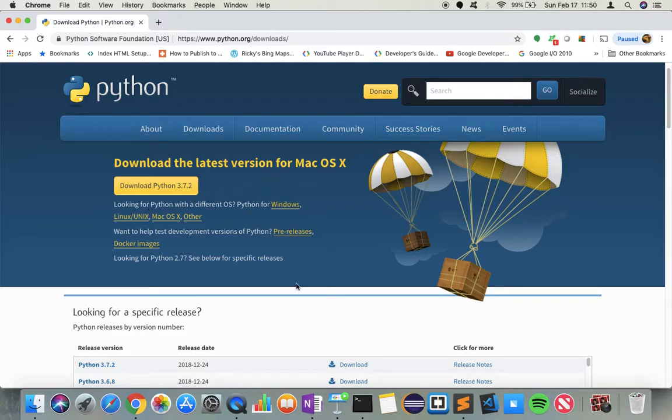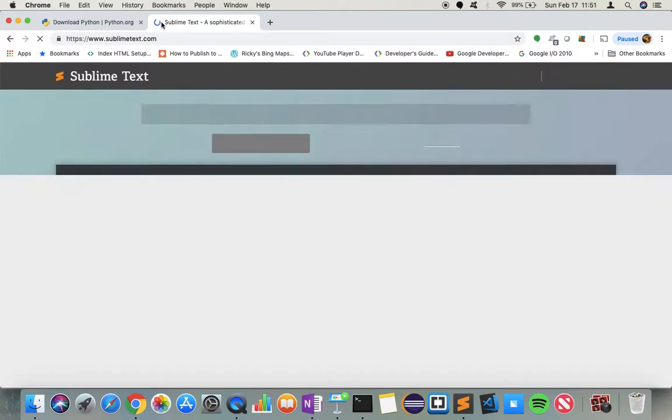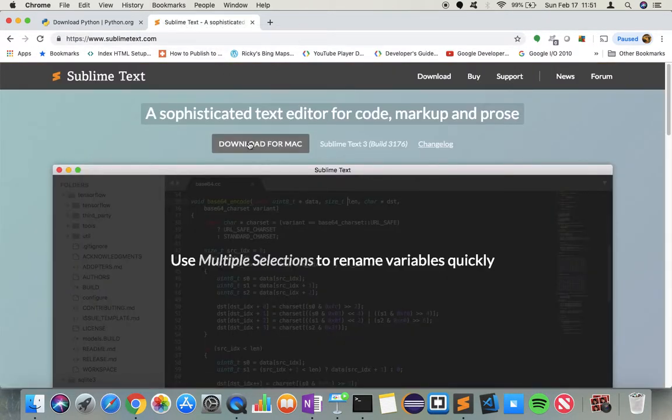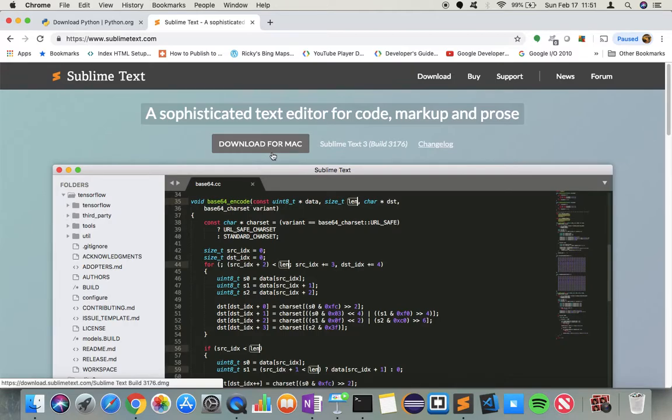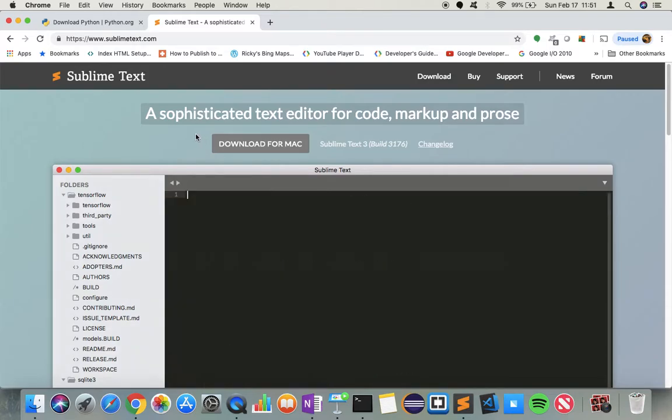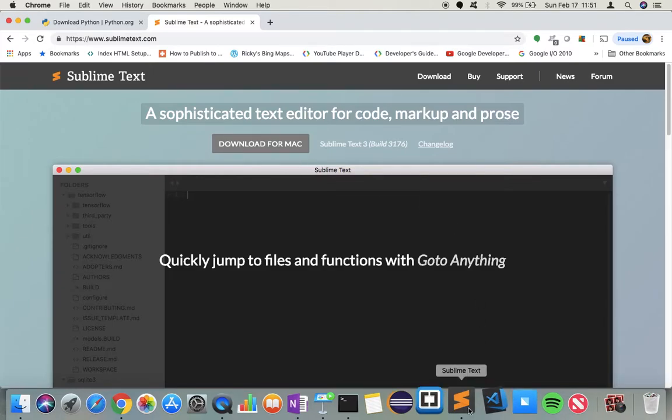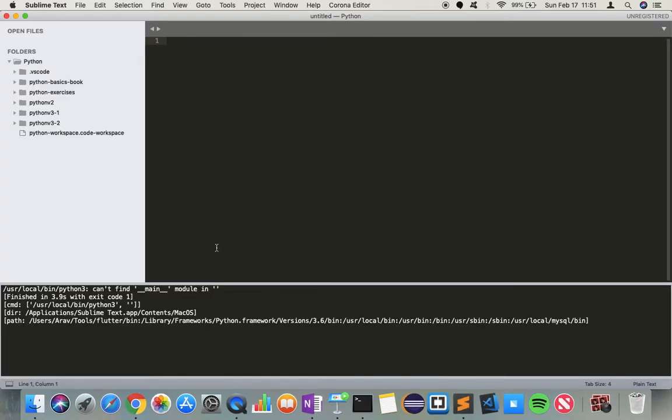Now, once that's done, the next link that we had is Sublime Text. So go to sublimetext.com, download for Mac if you're using Mac or for Windows, and install that. The installation process is pretty standard. There's nothing special. Once that's installed, there is some minor setup that you need to do for Sublime Text. So you should be able to launch Sublime Text once it's installed. Don't worry about all these.